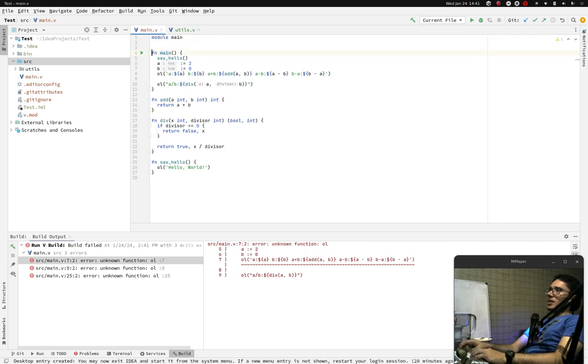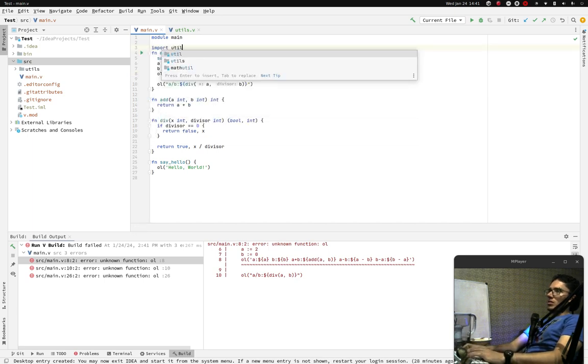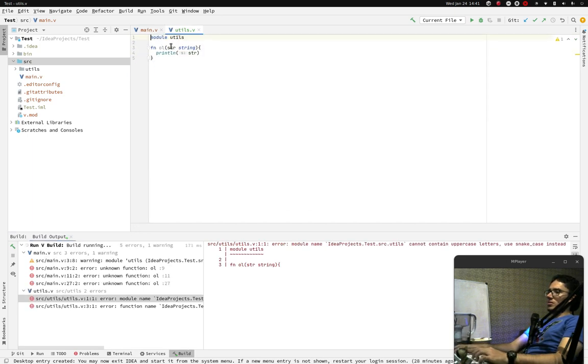I don't know. I mean, the thing is not really great, but okay, let's run it, and it's not working. Now I will try to import utils just to see if it works. Still not working. Source utils cannot contain, use snake case instead. What do you mean? Utils.